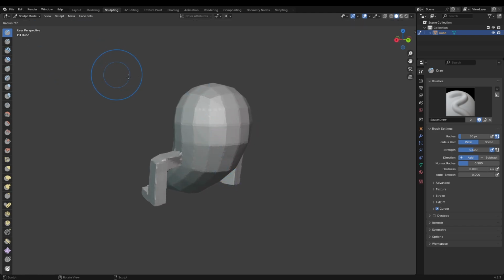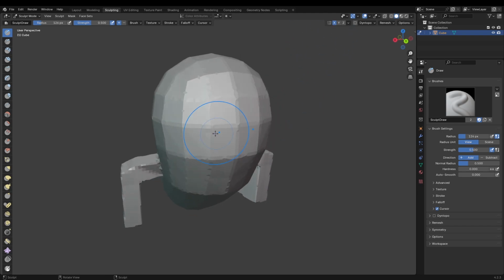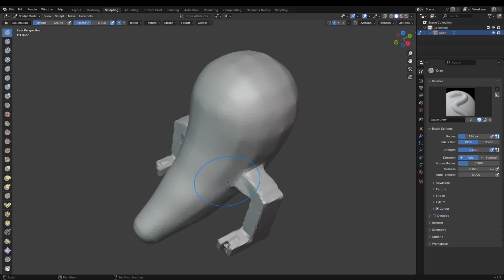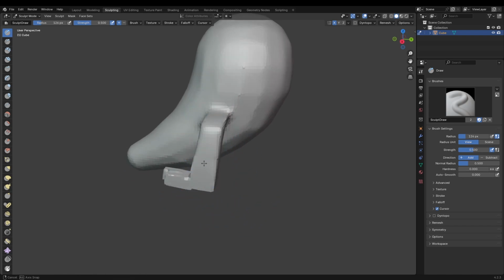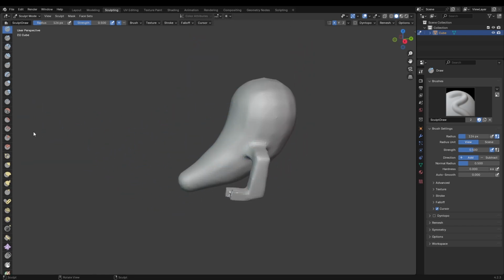You can increase the radius of the brush by pressing F or changing it up here. Also, you can smooth things out by holding Shift. But first, enable the Symmetry option up here to mirror everything on the X-axis. Now, start smoothing everything by holding Shift and tapping on the model.